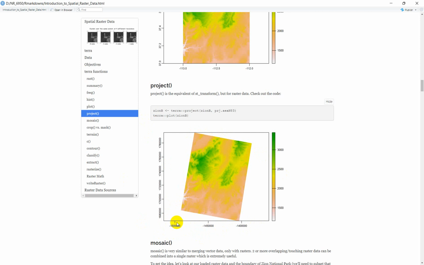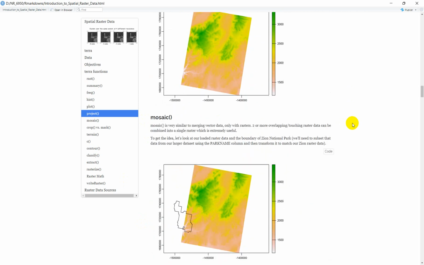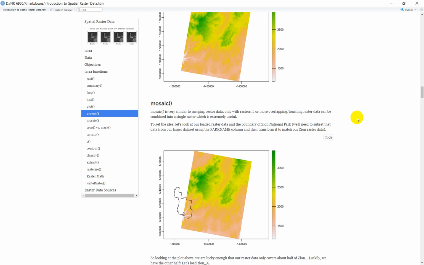And we are slightly curved, as this projection takes into account the curvature of the Earth. Now, Zion National Park is this extent here in black. Pretty interesting looking extent. But our raster data currently doesn't cover the entire extent.